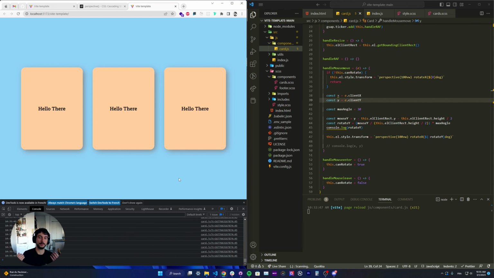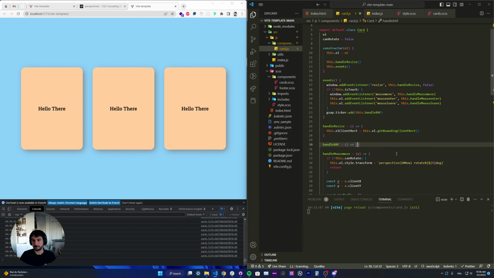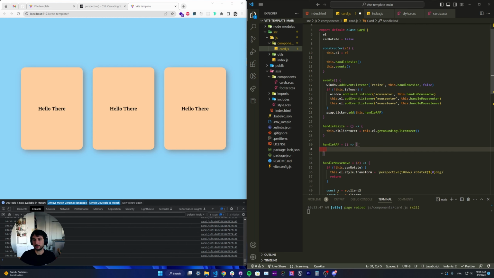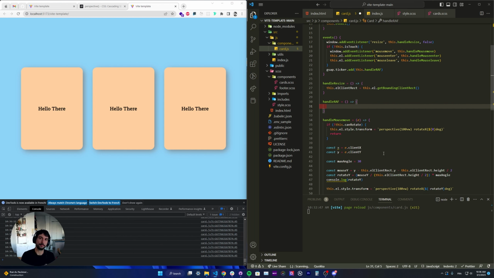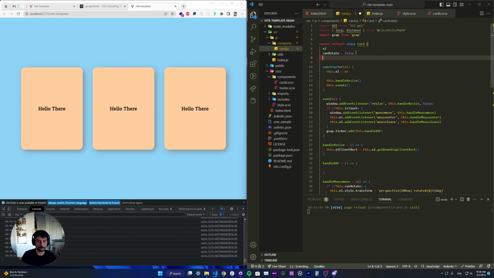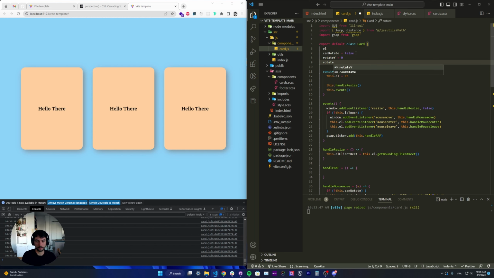So to use LERP, we're gonna use what we call a request animation frame. So basically a function that is called 60 frames per second. For that, we are using what we call the GSAP ticker, and it's already calling this function for us. So basically this function is called 60 times per second. So what we're gonna do is create two values. Remember I said you need a target value and an actual value. So here we're gonna create two properties. The first will be the rotate Y, and the second will be the rotate Y target, remember. Okay, perfect.